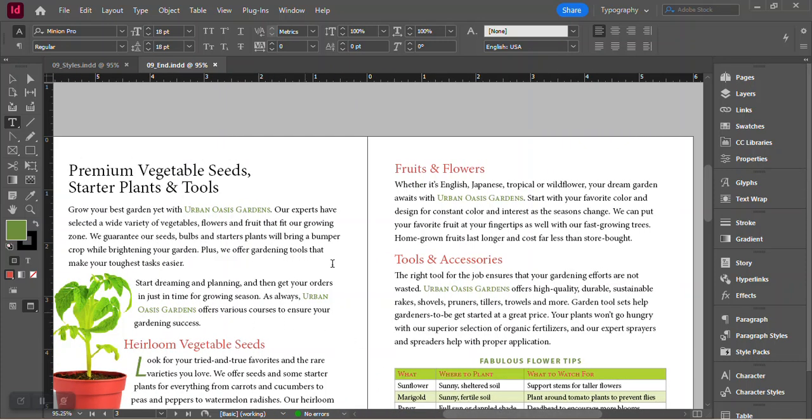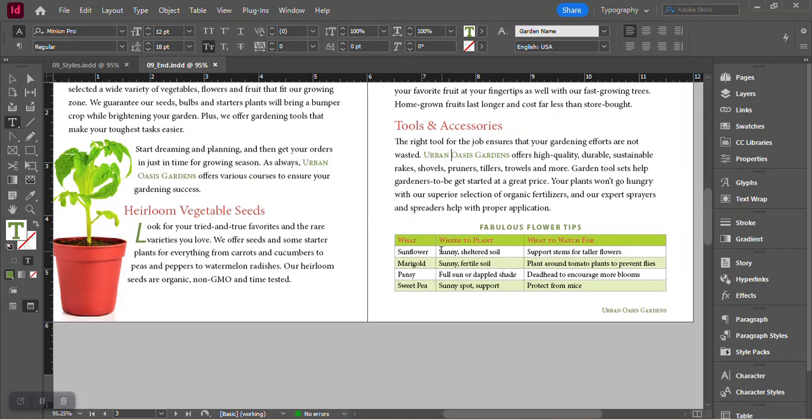There will be 3 instances right here of a style applied: heirloom vegetable seeds, fruits and flowers, tools and accessories. Urban Oasis Garden will be small caps in the darker green. There's going to be 1, 2, 3, 4 instances of that. The table we're going to format.